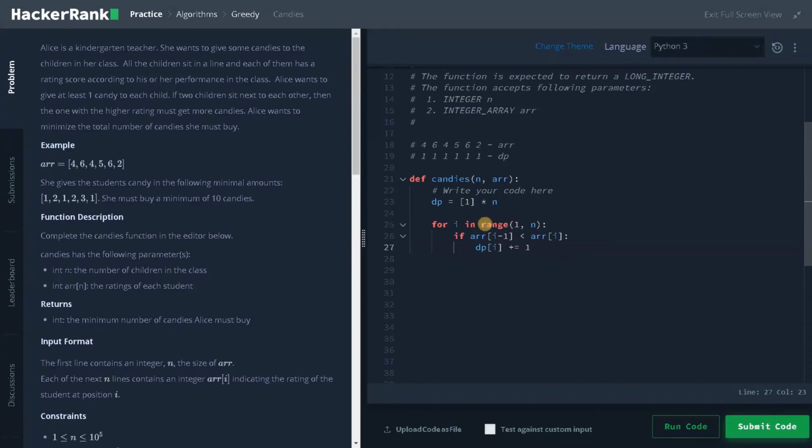If you follow this code, it will compare these two elements, 4 and 6. So we will increment this by 1, so this will be 2, and again 6 and 4, this won't enter the condition because it doesn't satisfy. 4 and 5, it satisfies, so it will be 2, and 5 and 6. So here we have one case. I think instead of 1, we can have dp of i minus 1 plus 1.